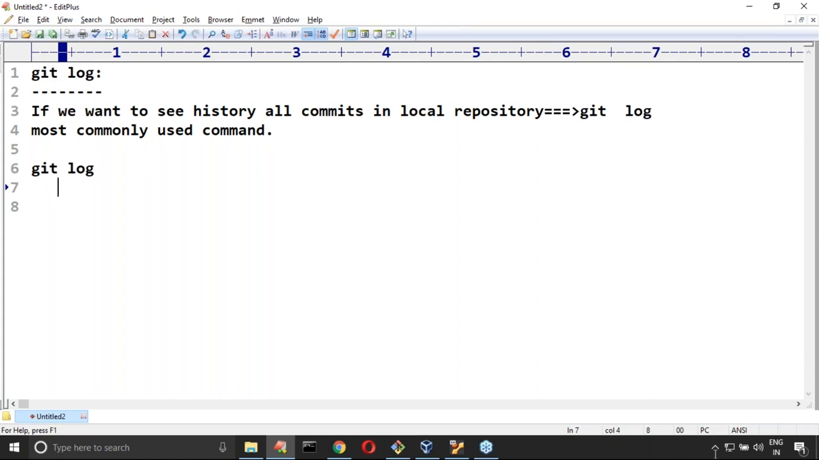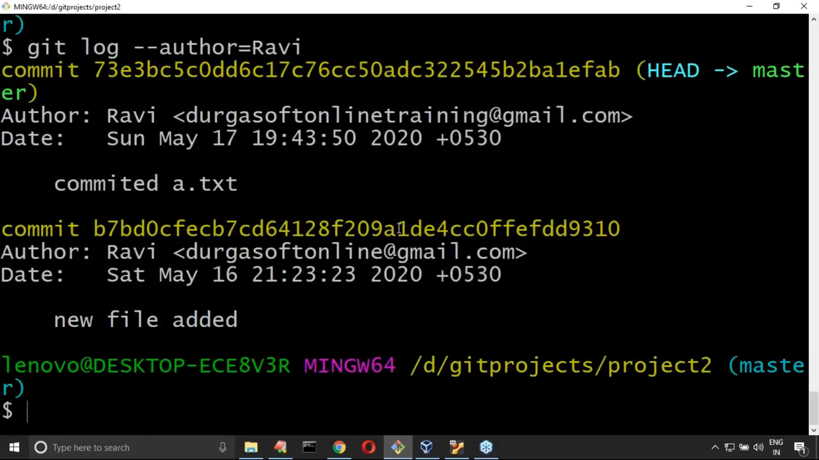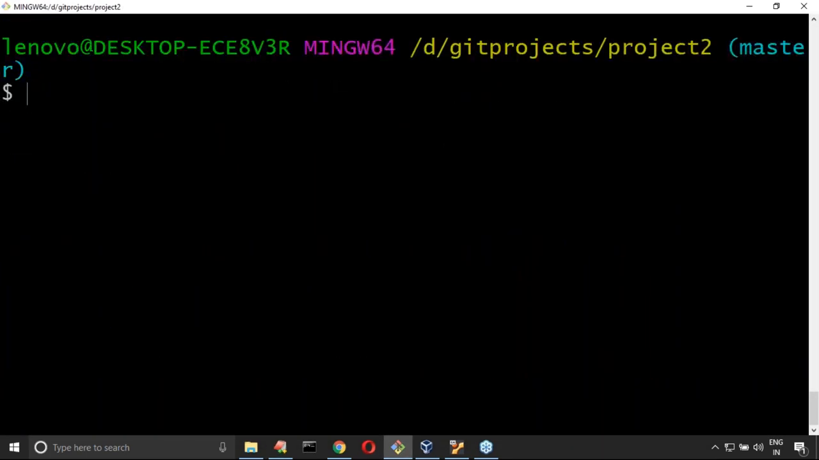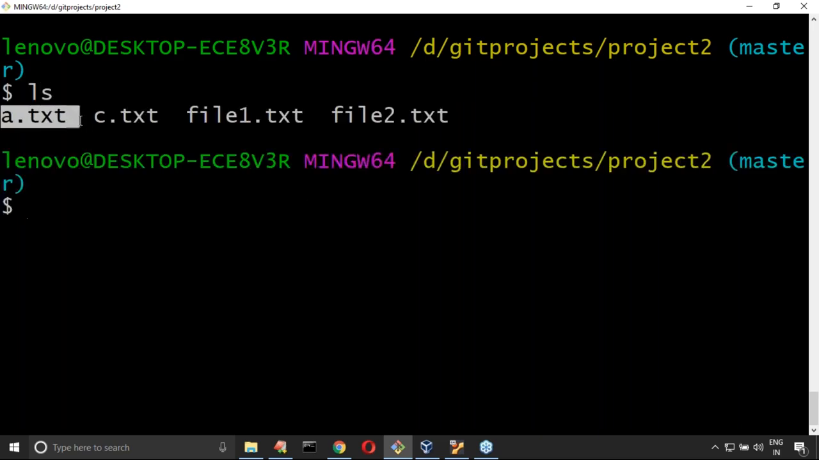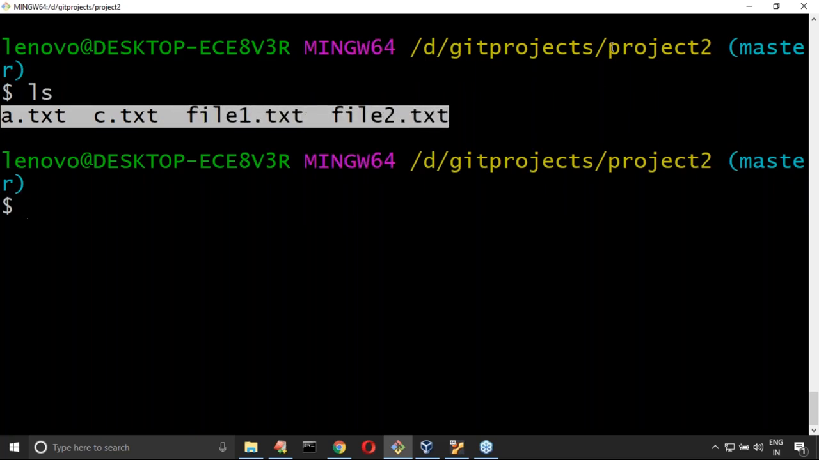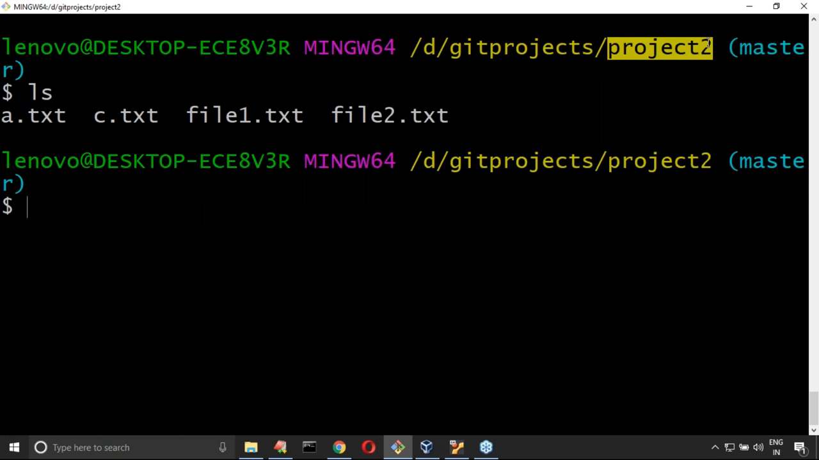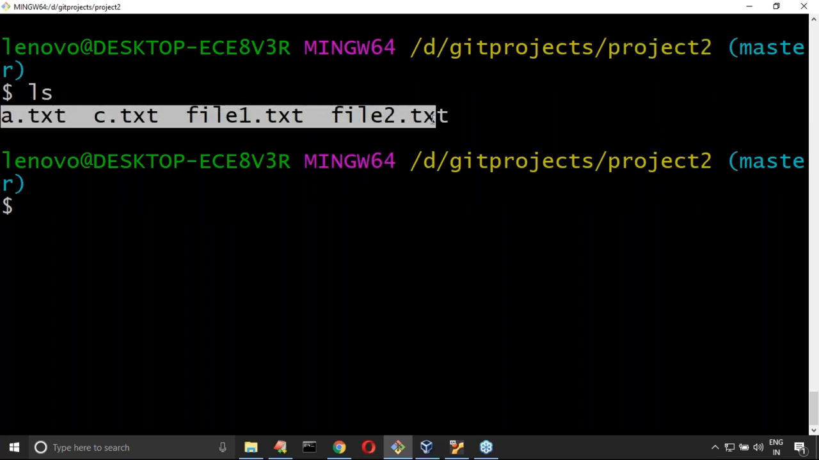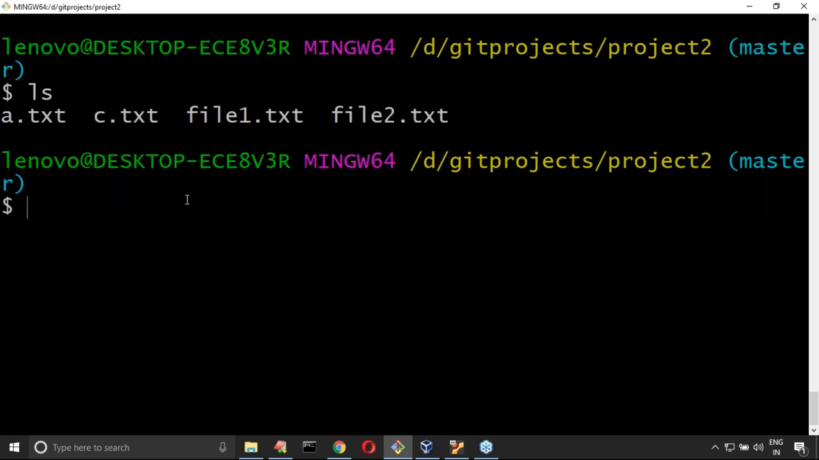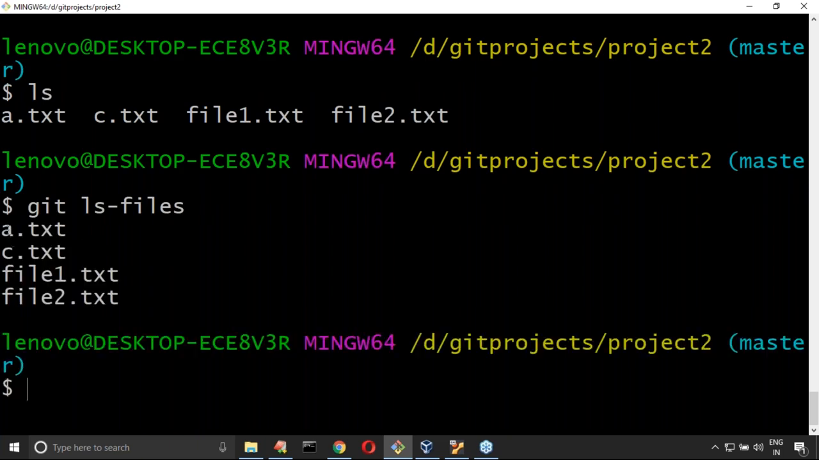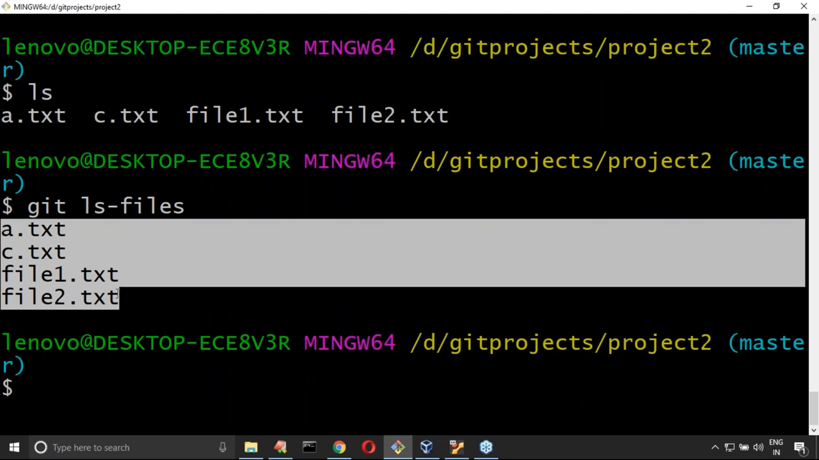Now have a look at our workspace. Maybe I used this workspace in the last session. Just observe ls: there are 4 files available, a.txt, c.txt, and so on. Project 2 maybe I used in the last example; one or two files may be newly created, no problem at all. Now in total, 4 files are available. Next, git ls-files. Observe which files are tracked by git. All files are tracked by git.